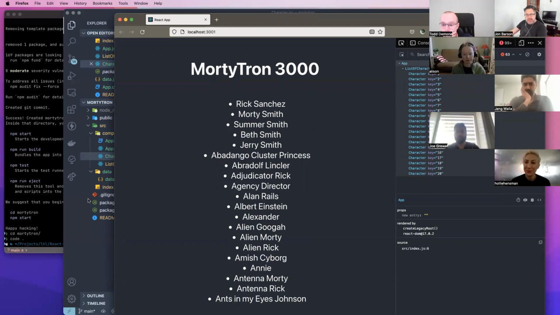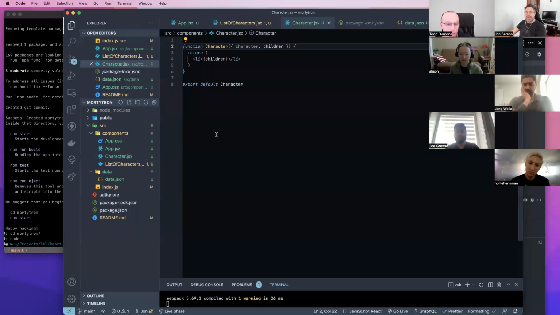Okay, let's change this up a bit. Instead of just having it render a name, let's have it render an image with the name in, say, an H2 tag on top of it. So I'm imagining Rick Sanchez and then a picture of Rick, and then Morty Smith and a picture of Morty. Okay, so how do I do that?